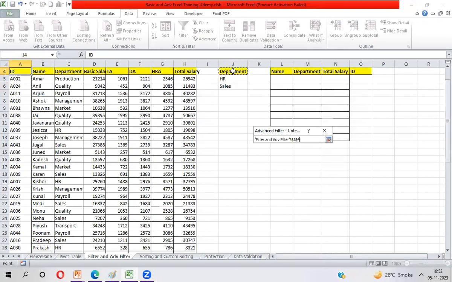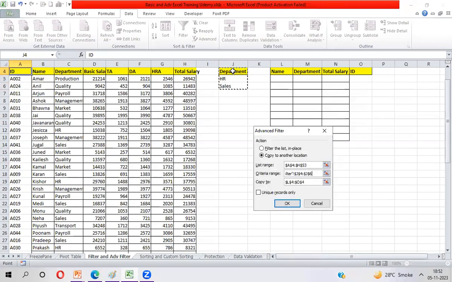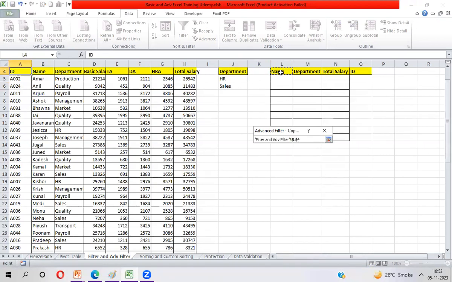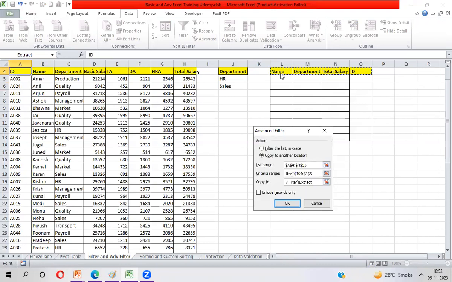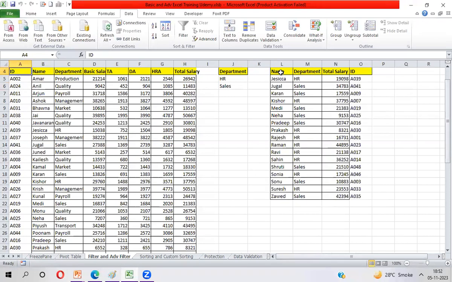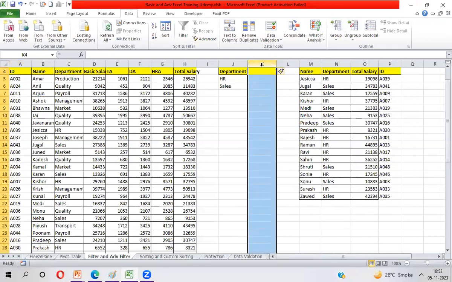So you have to take the header as well as both the departments. Enter. Then you have to go to copy to, and here you need to select it, then enter. See, here you are getting data for both the departments. Now I want to filter here. I'm just taking one blank column here.